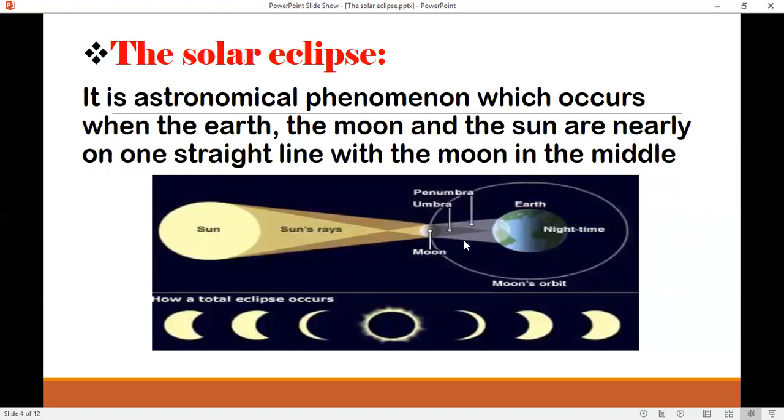So let's find the definition for this phenomenon. I can say it's an astronomical phenomenon which occurs when the earth, moon and sun are nearly on one straight line with the moon in the middle. Here is the picture that shows the sun, moon, and earth on one straight line, and the moon blocks the sunlight, which forms two shadows, umbra and penumbra.